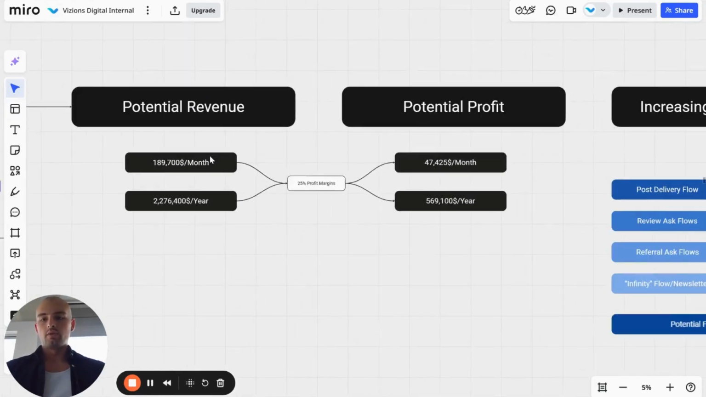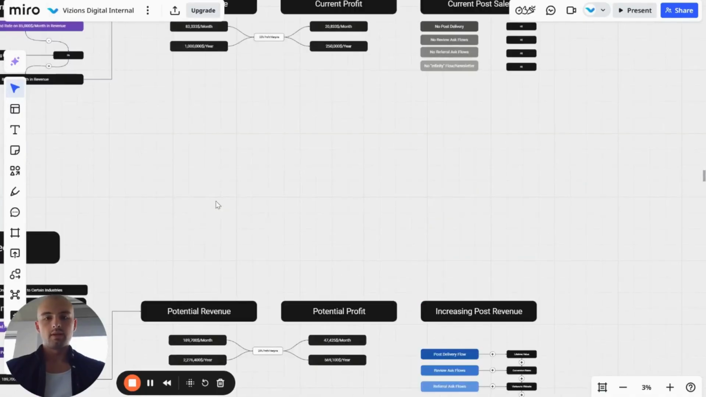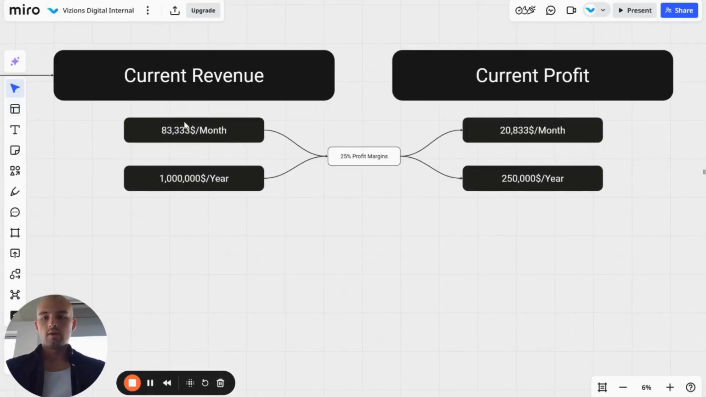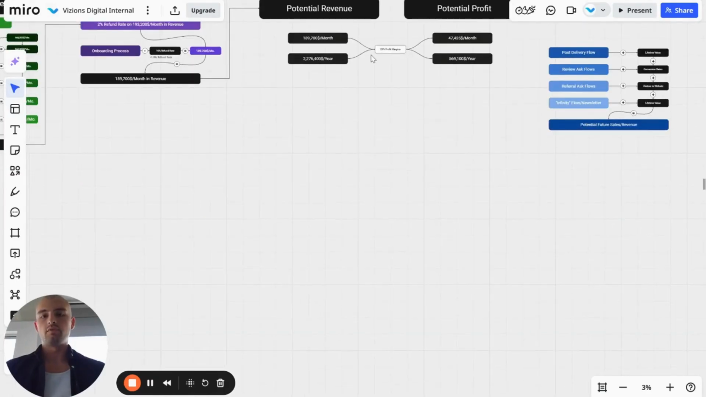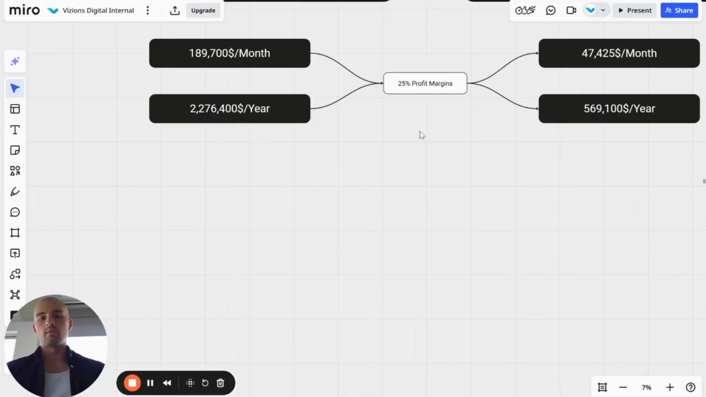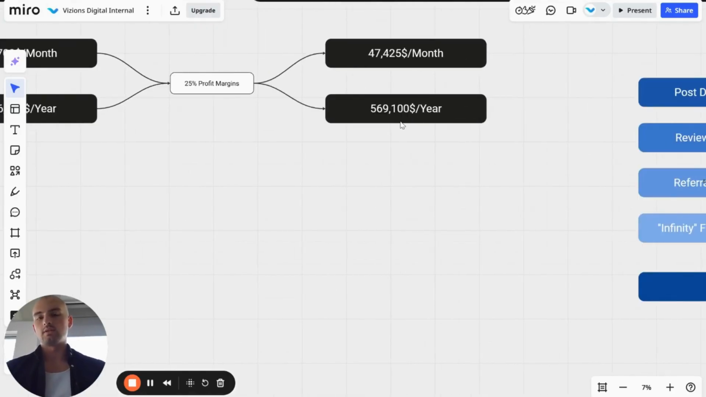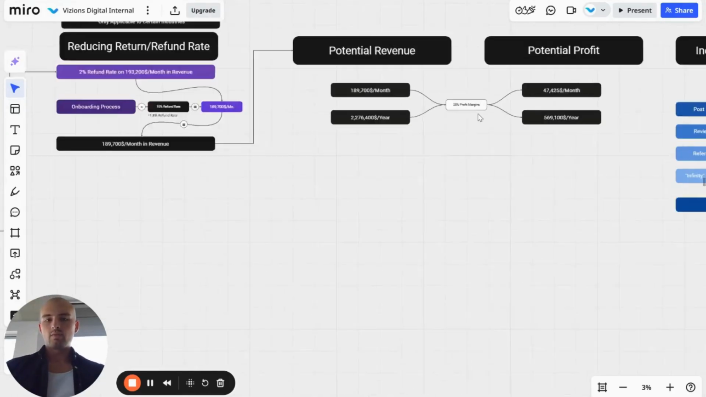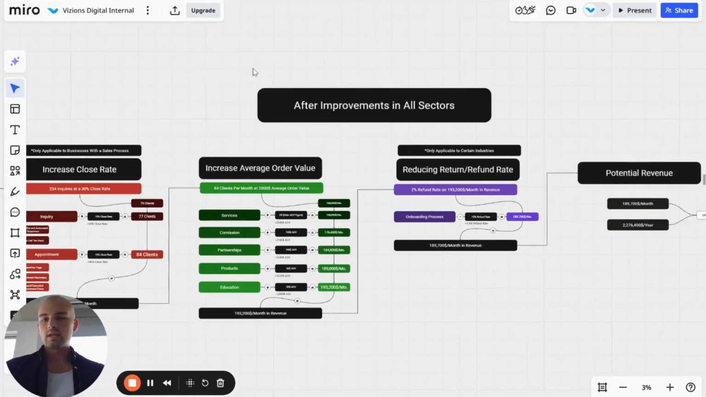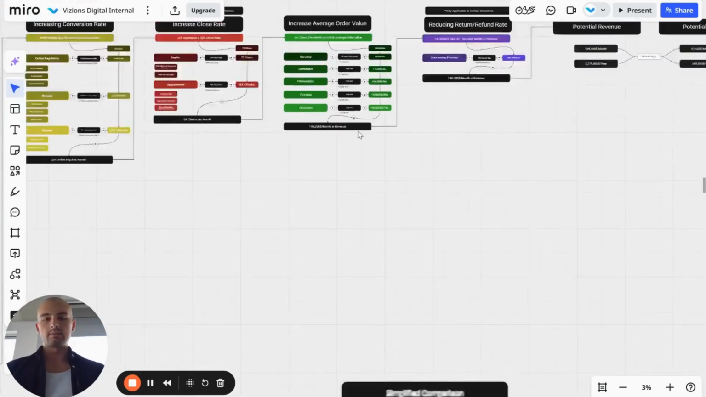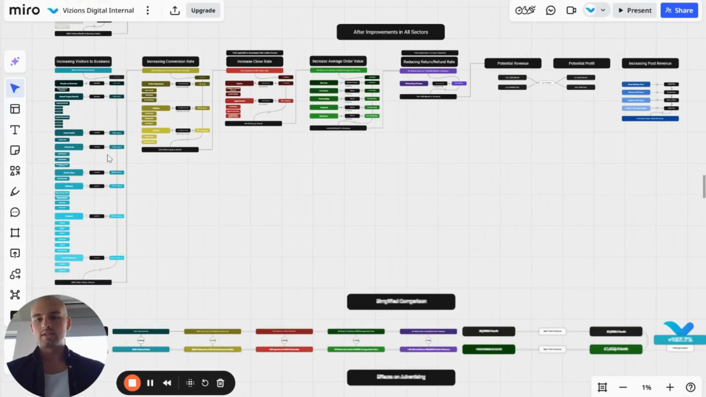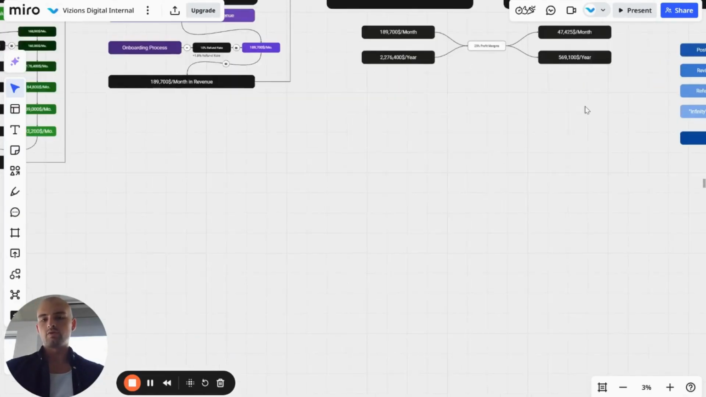So, you go from here. If I go to the example here, let's say you're making $1 million a year, you're making 25% margins, you're making $250,000 a year, and now you've improved all these aspects. Now you're making this amount of revenue, and you're making $569,000 a year. So it's by 25%, by improving every single aspect, maybe by 10%, you can really get exponential results down the line. So it's just 10% everywhere, but it gets you 100% in the end.